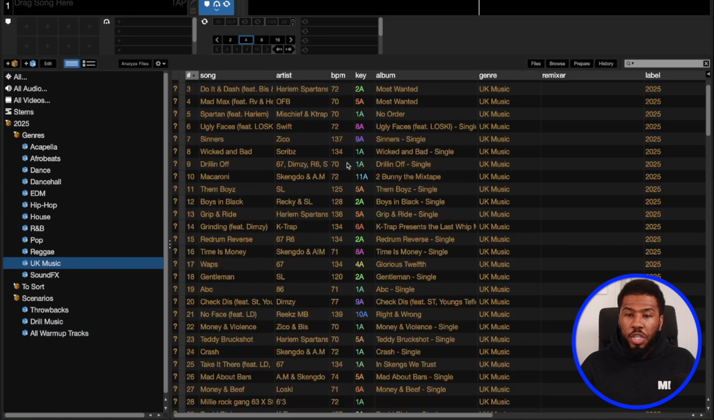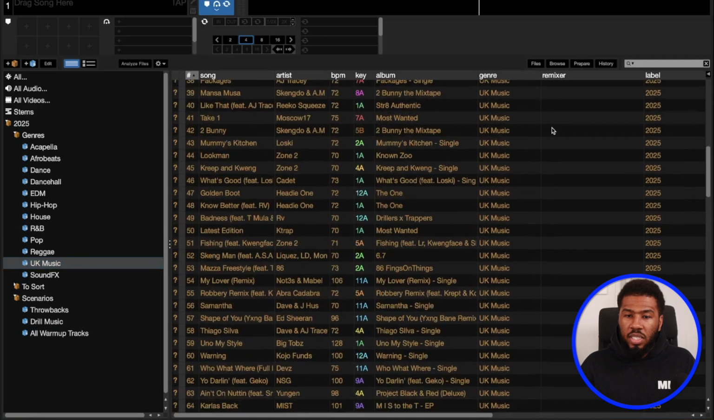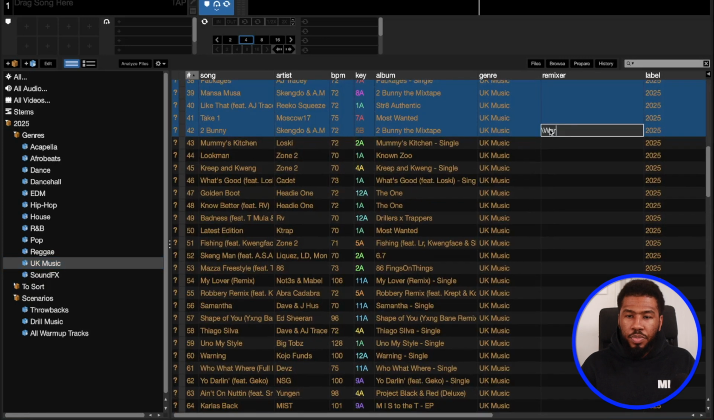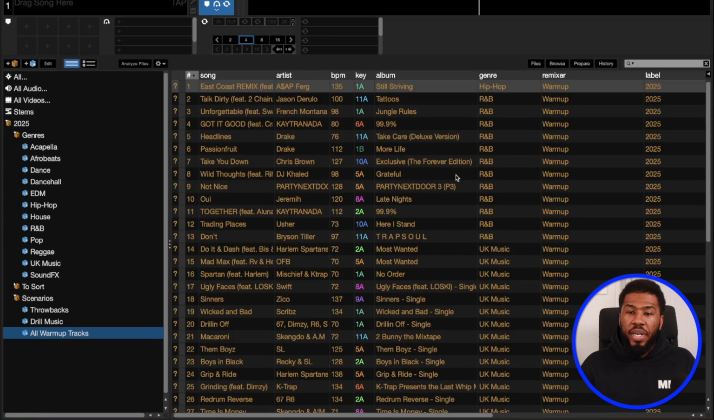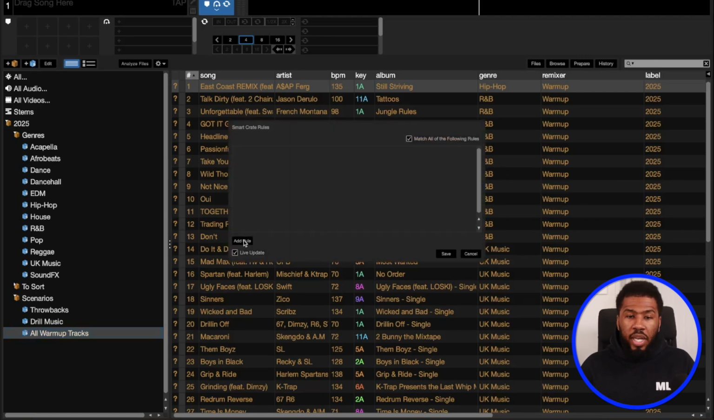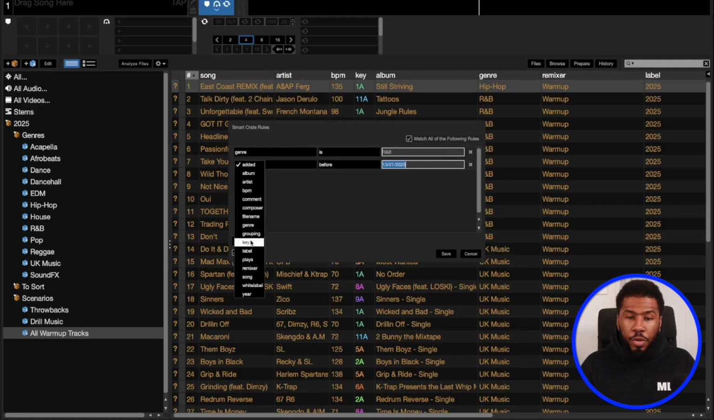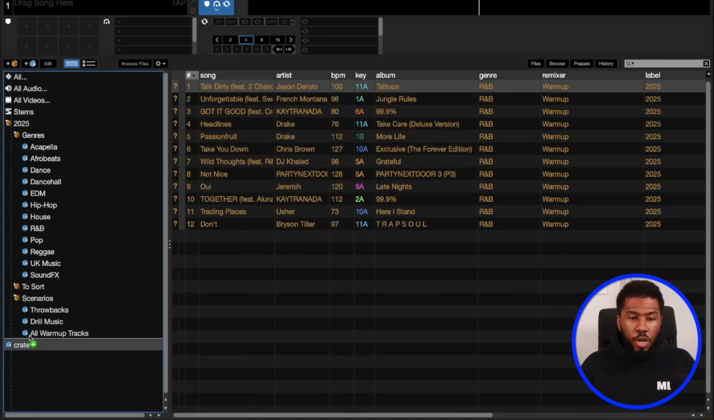If I wanna go through my UK music, highlight these tracks here. These are all my warm-up. And now these are all gonna appear in here. Then say for example, you wanna just have specific genre warm-up crates. You can go inside the crate here. Genre is R&B, and then you can add a rule here and then go remixer contains warm-up, save that, and now we have a scenario crate of R&B warm-up.